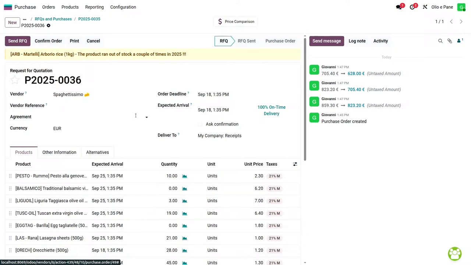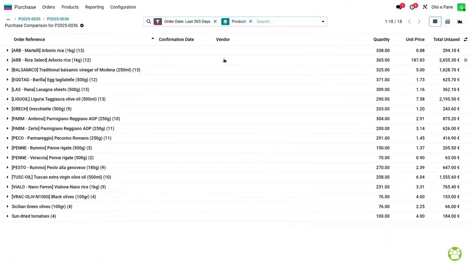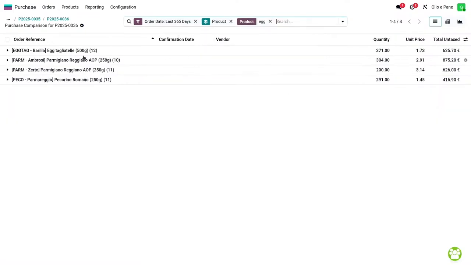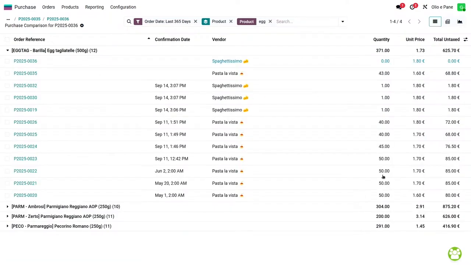So now I'm okay, but I want to compare the prices. You see on the price comparison button, I will click on it, and I will see all the products with all the different prices, historical prices, for all the vendors that I've selected as alternatives. So I will here take one example as well, the egg tagliatelle. It's not there. It's there. And here you can see the trend. You can see the trend of all the different POs.